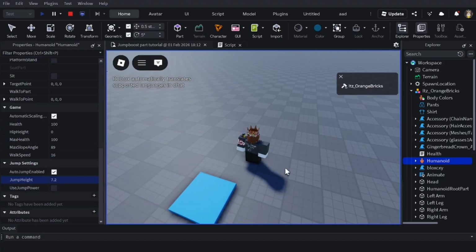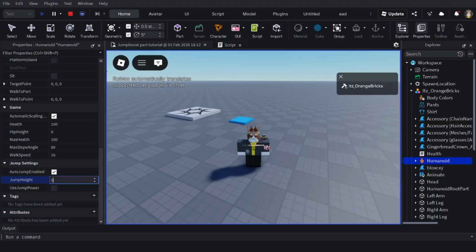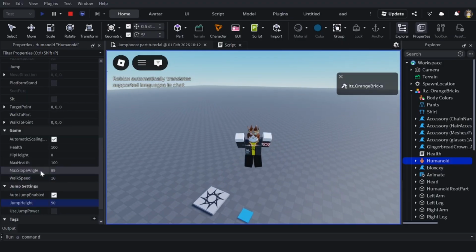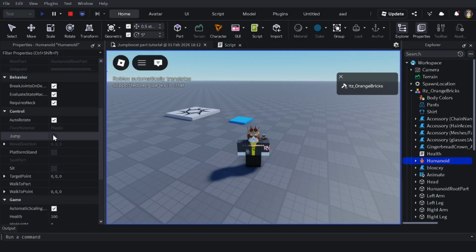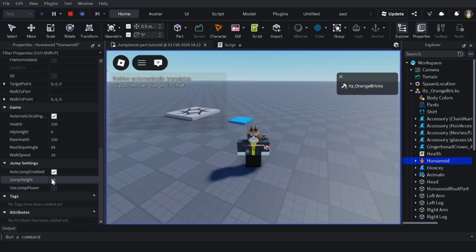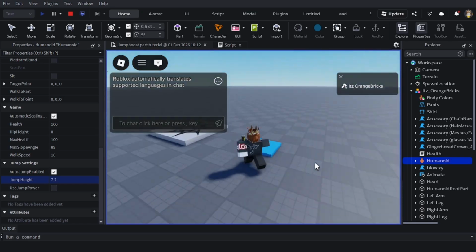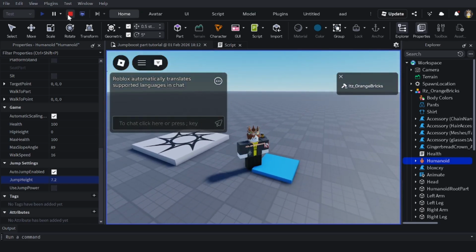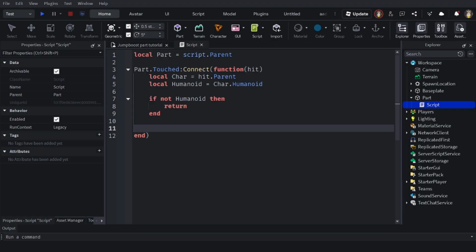So basically what we're gonna do is change the JumpHeight to be really high. Then we're gonna turn on this Jump option to make the character jump. And we're gonna change the JumpHeight back to the default so the player can't have the jump boost permanently. Okay, so let's do this.